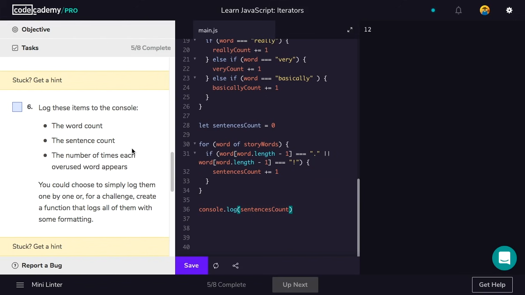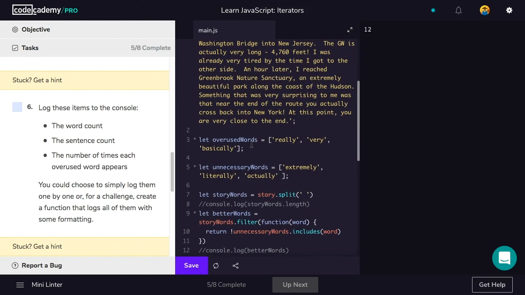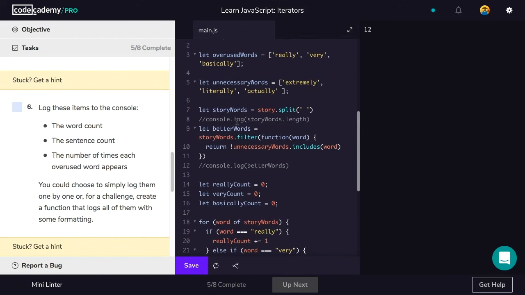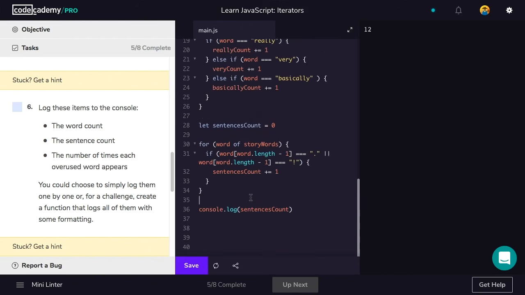Step 6, log these items to the console. The word count, the sentence count, the number of times each overused word appears. You could choose to simply log them one by one, or for a challenge, create a function that logs all of them with some formatting. So the word count is what? Remember, up here, line 8. It's the length of however many elements are in our story words array. So console.log story words.length.